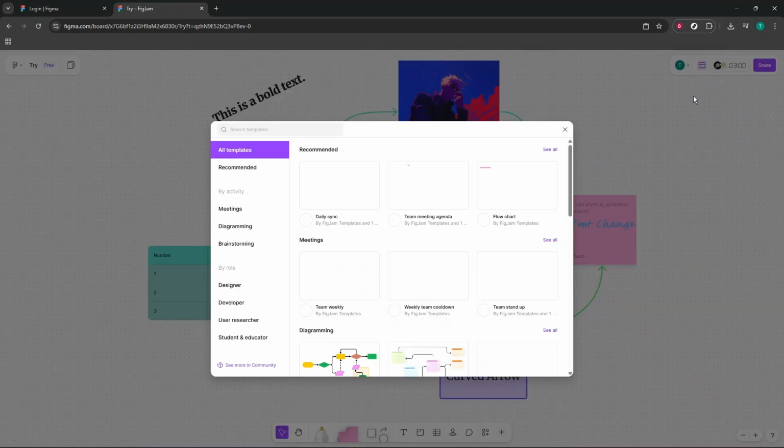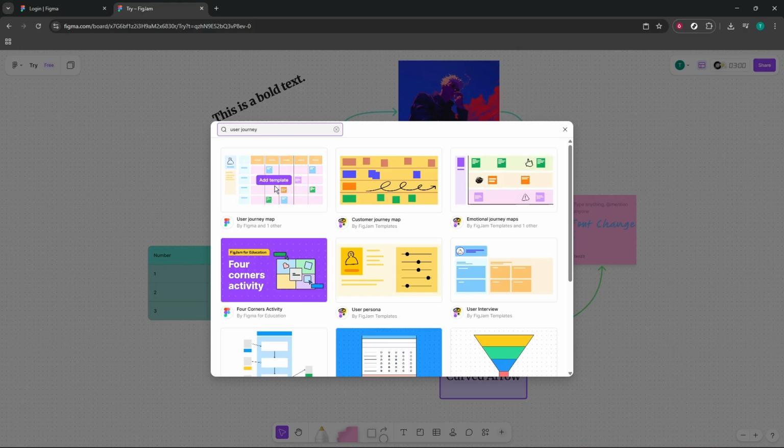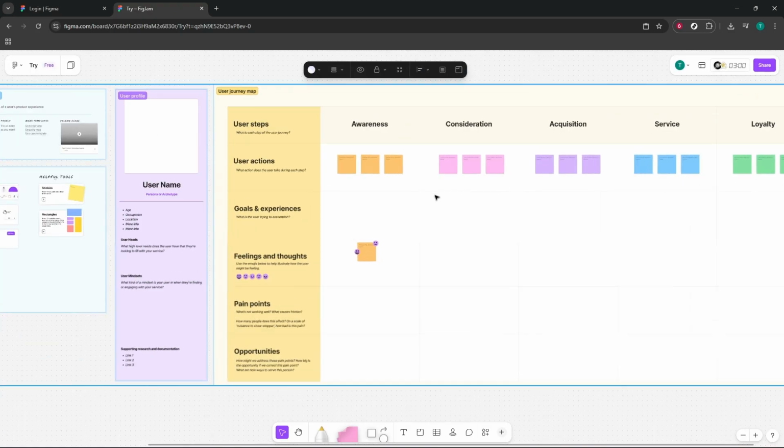This is the quickest way to jumpstart a structured diagram without building everything from scratch. In the template search bar, type User Journey Map. You'll see a few variations appear. Pick the one that matches the level of detail you need, then click Add Template. FigJam will place the template on your canvas so you can start customizing right away.